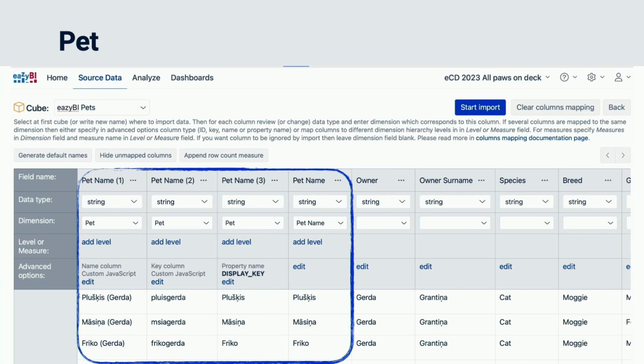So in the beginning, 1 column, now 4 columns. Without even going back to the Google Sheet and doing anything there, I did everything on the eazyBI side. So I can import the same column in different ways.